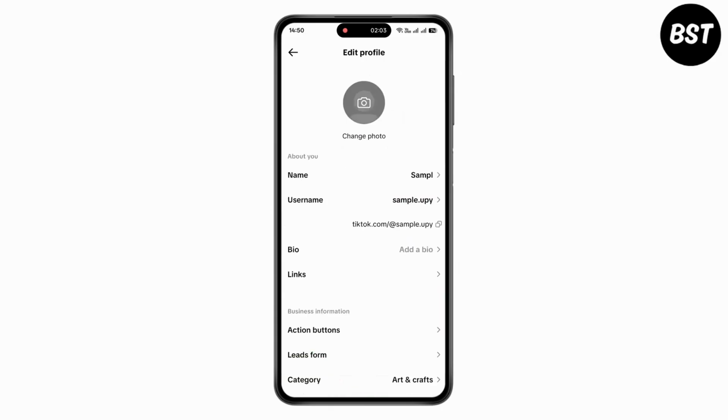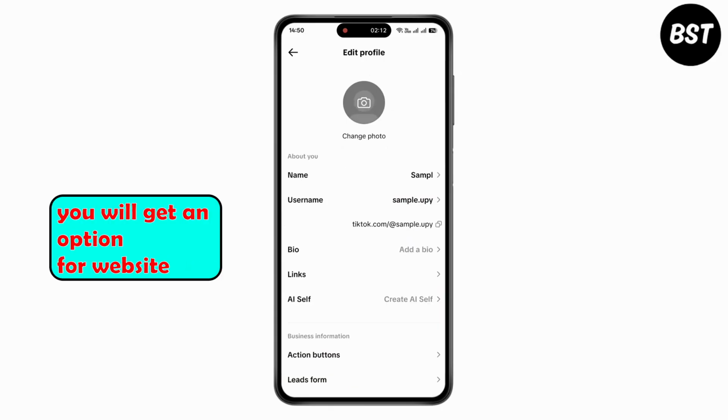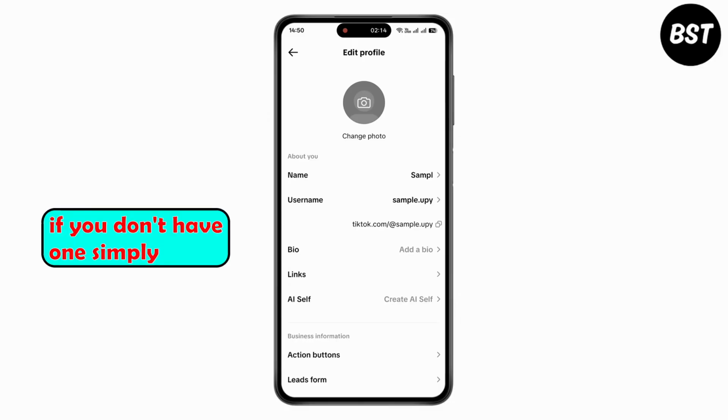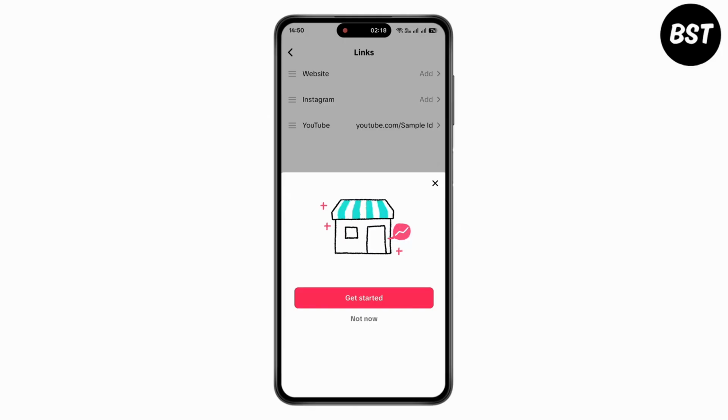Then tap on edit. Now if you have got more than 1000 followers, you will get an option for website. If you don't have one, simply tap on links. Then go to website.